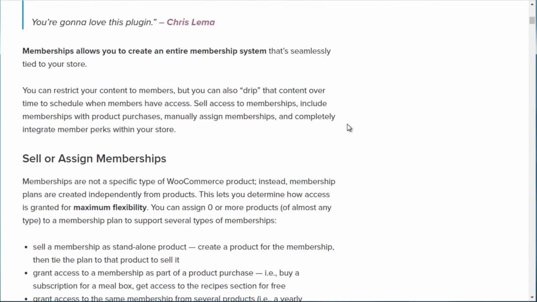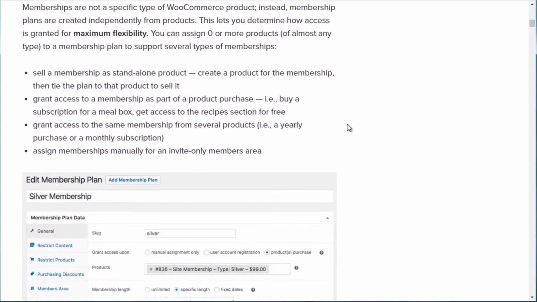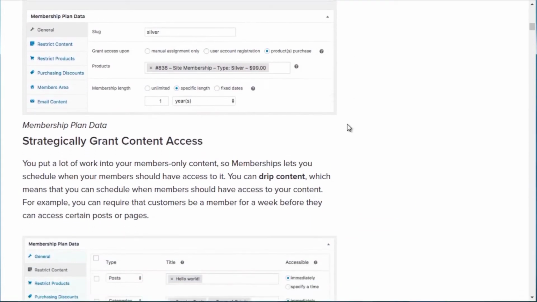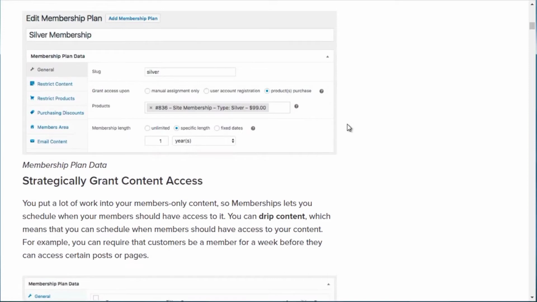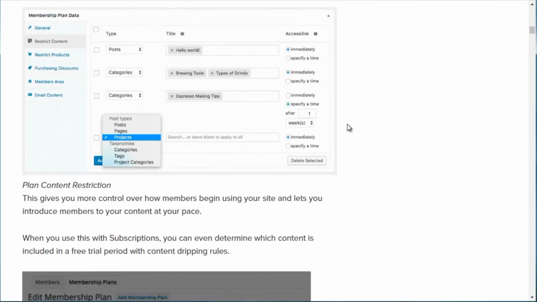So you can create different levels. You can see that you can sell and assign memberships. So you can restrict content. You can do a silver membership, a gold membership, and maybe a premium platinum membership. So you can see that you can grant access to specific content, specific posts, different pages, different categories. So now that you know with the free level, you have maybe 5 different pages. If that's the case, then all you have to do is specify which pages right here.